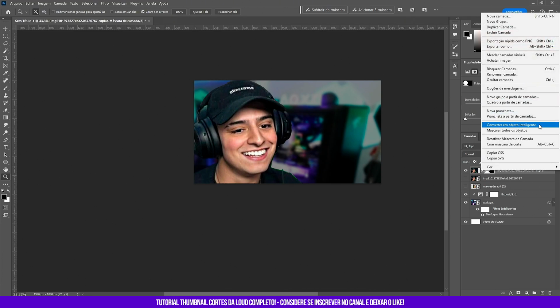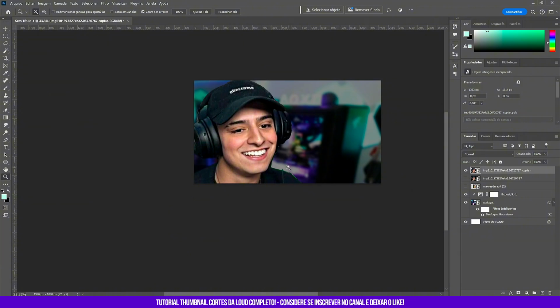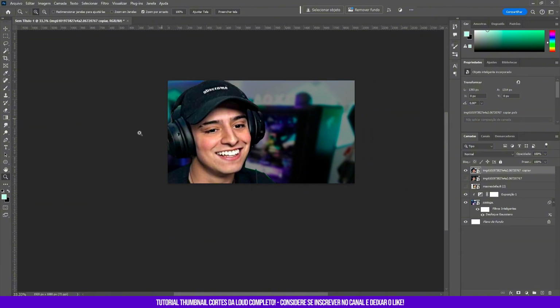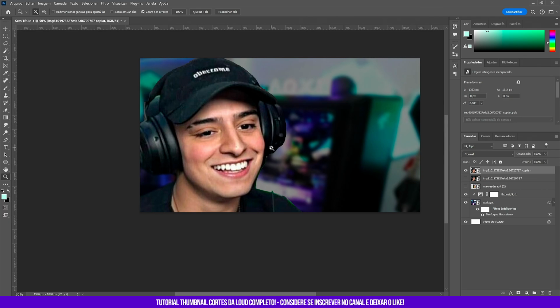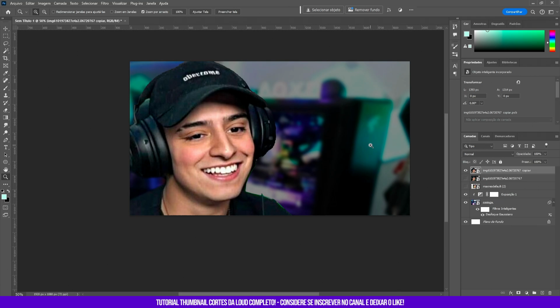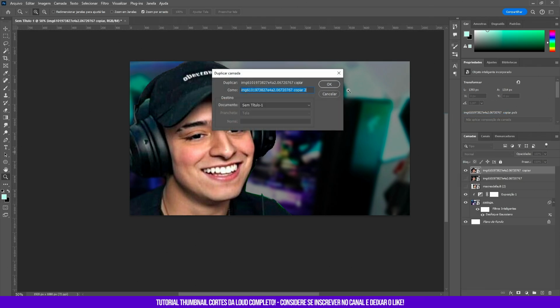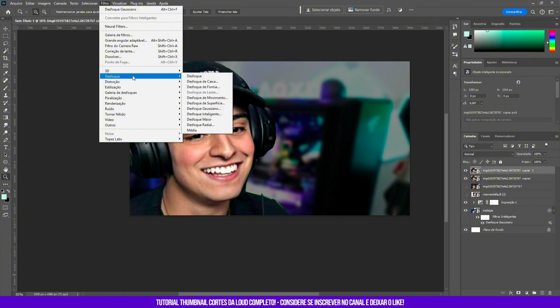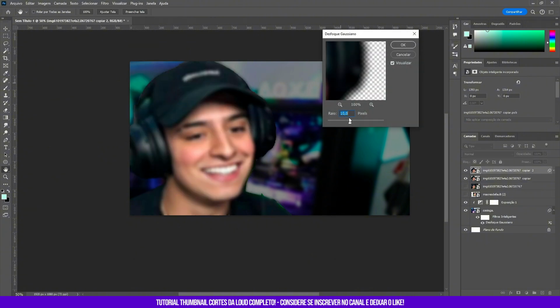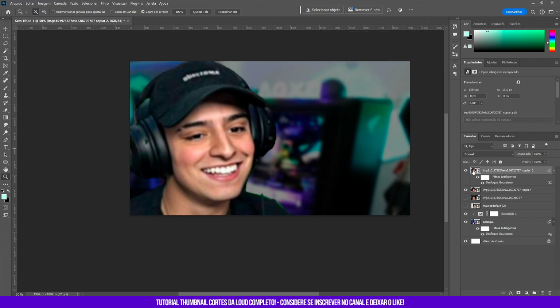I'll convert it to a smart object here. And I always like to treat our character's skin. Today, I'll teach you how to treat our character's skin, which is a really cool way that will help you get images with a little more impact. We'll duplicate it here. And here I'll do the following. I'll go to Filter, Gaussian, Blur. Here I can set the blur to about 5, more or less. And we'll have this blurred photo here.